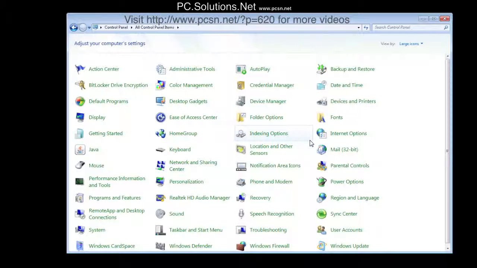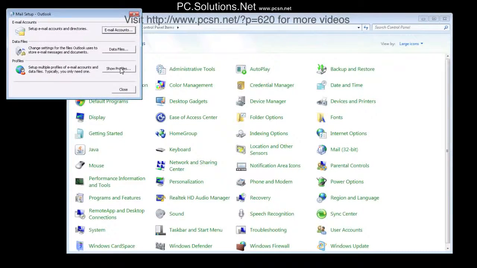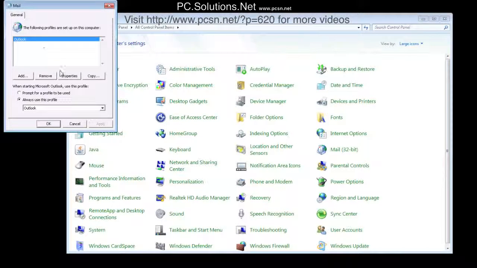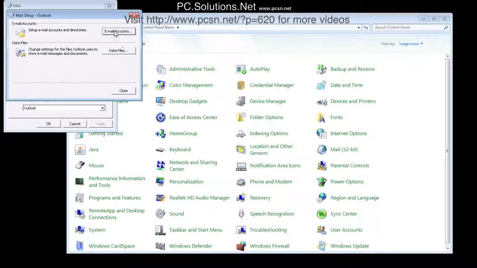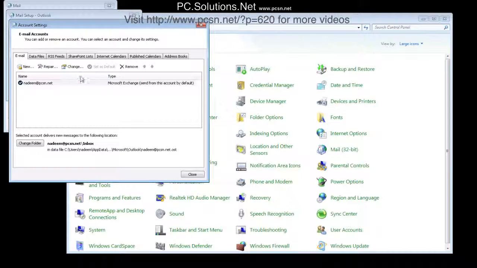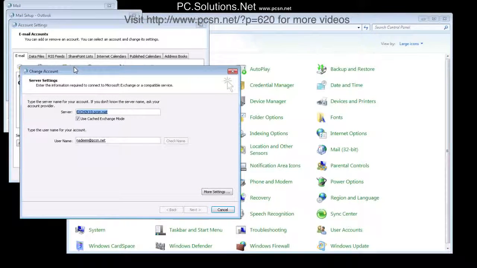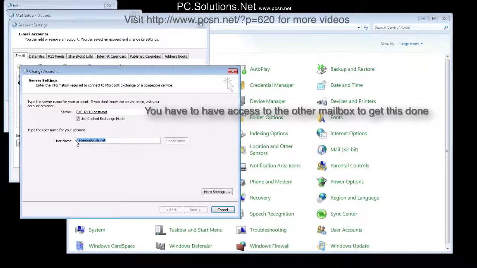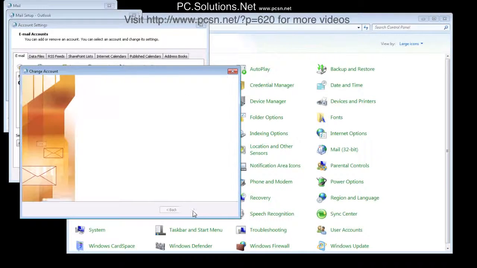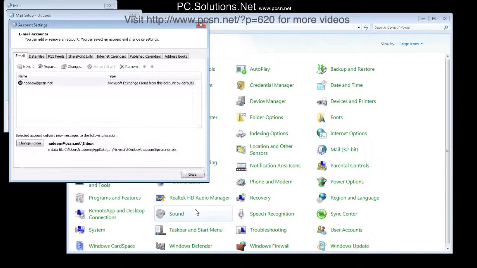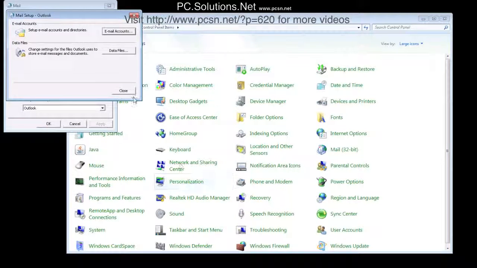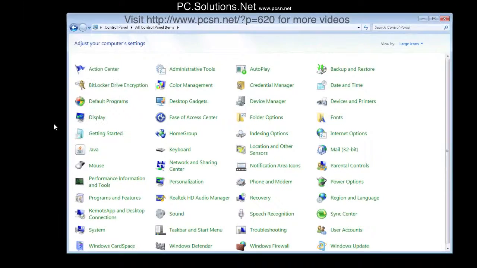Second thing you need to do is go into the control panel and go into your mail settings. Show the profiles. You should only have one profile. Go into properties and then change the name from your name to the other mailbox whose address book you want to show. So simply, in this case, change it to PCSN contacts and hit finish.